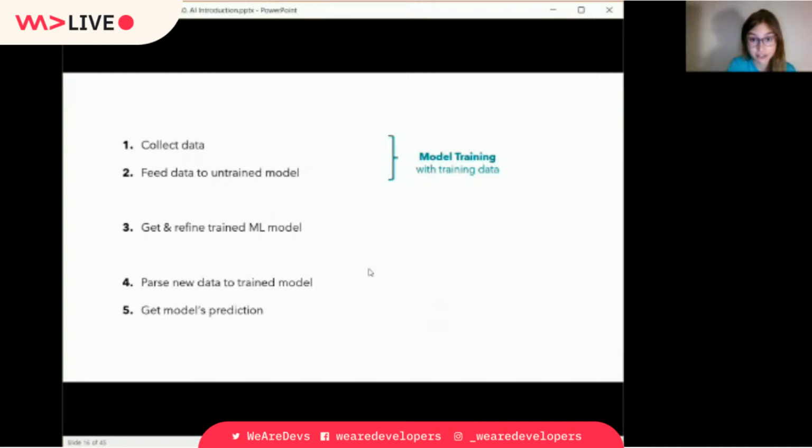We need to collect data and feed that to an untrained model. Then we get our machine learning model and we can refine it. This is where we use the validation data with the test data, right? That's just what we did. And then in the end, we have the model application step, where we use data, so we can pass new data to the model and get predictions.